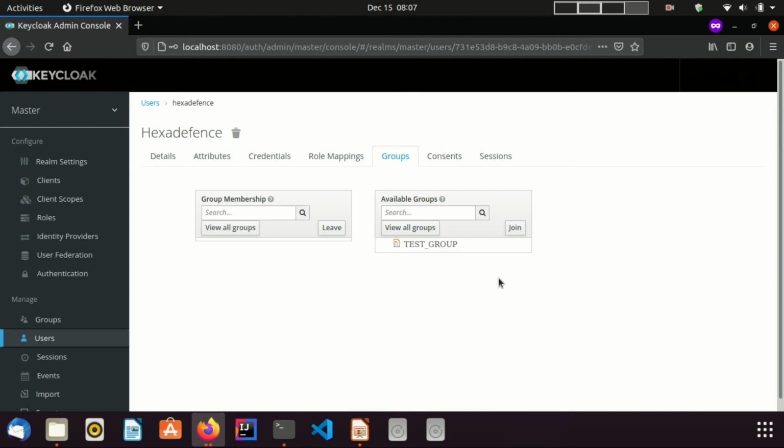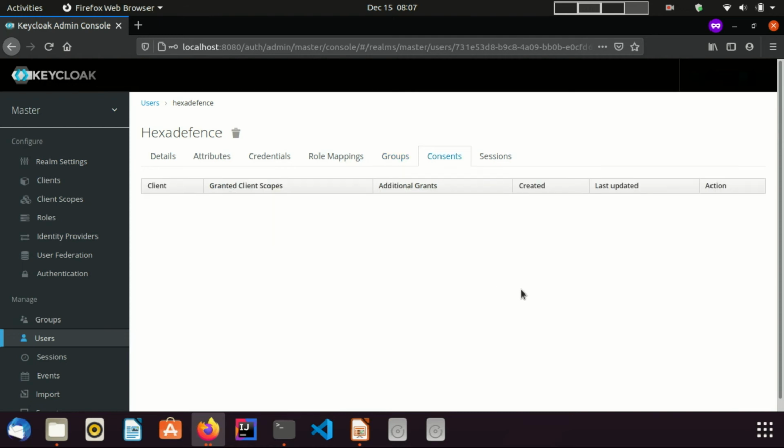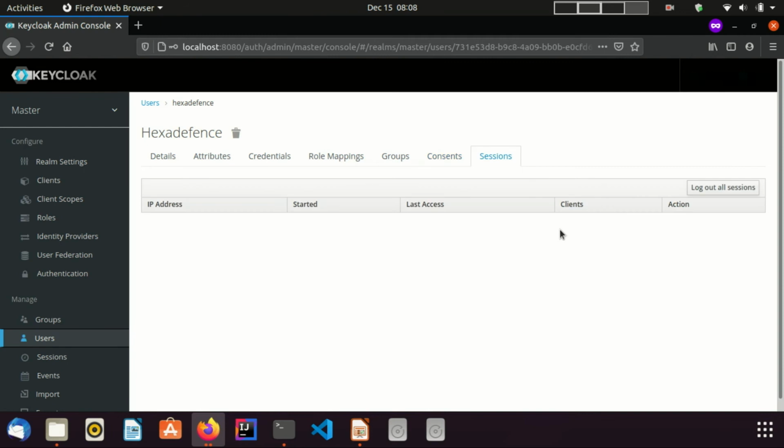Next tab is the Consent tab. Third-party clients such as OpenID or SAML can be configured to get users' consent on the first time login. That kind of user provided consents are shown in this screen. We will be talking more about user consent in future videos. The last tab is the Sessions tab. Existing sessions of the user can be seen here. Currently there is no session for the user we created a few minutes ago.